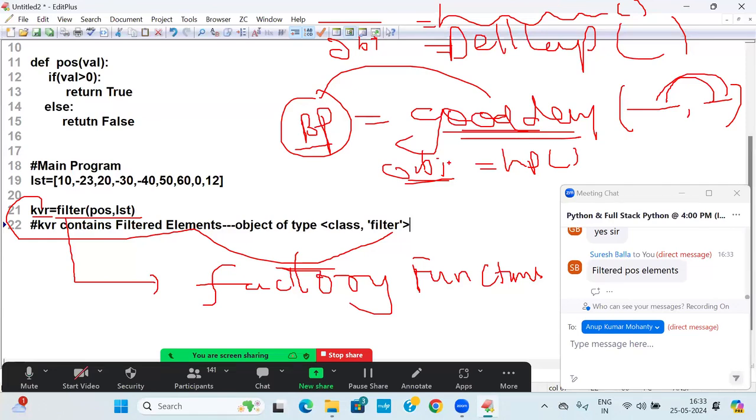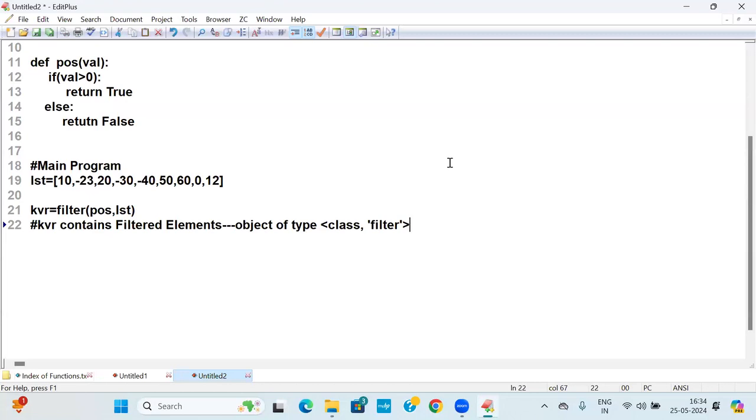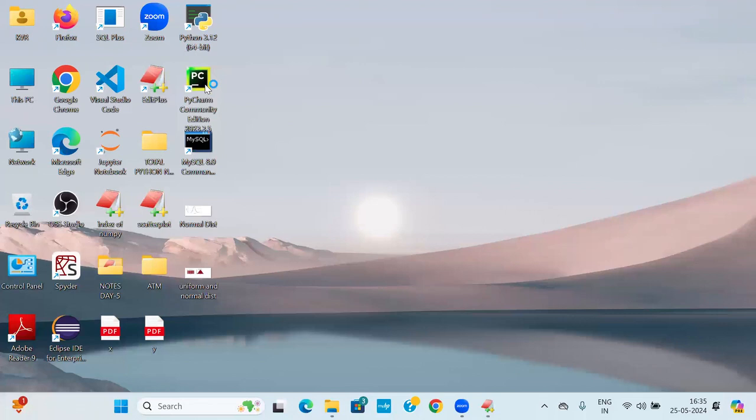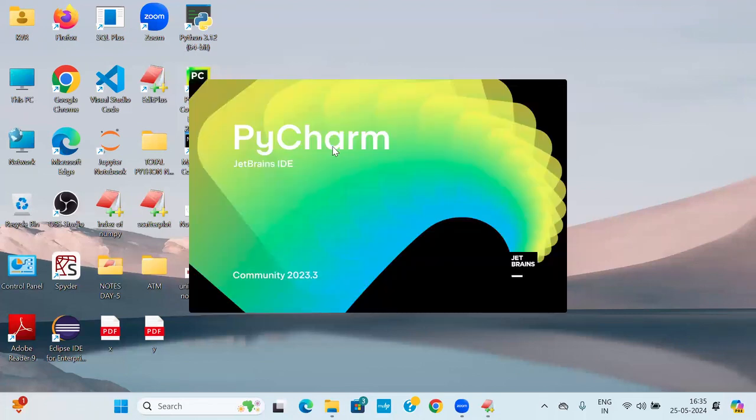Are you getting it? So what is a factory function? A function that returns an object of its own kind is called a factory function. Important. Okay. Now, KVR is an object of which type? Filter. So up to here, try to work out the answer now. Let us go to PyCharm. Online students, did you understand the meaning of factory?